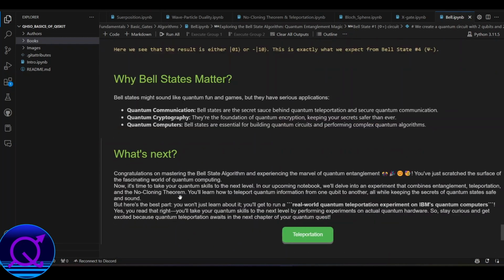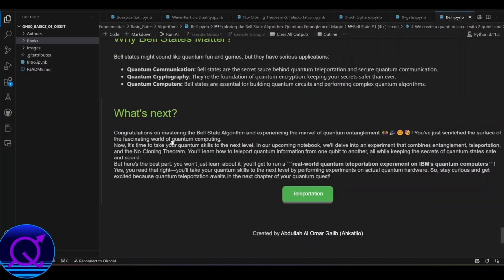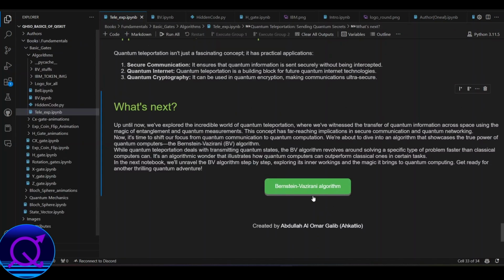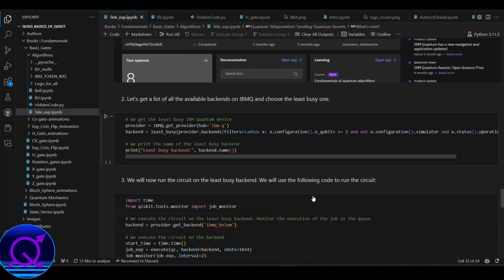So why do we need a Bell state? Bell state might sound complex, but it's not. It's basically just a Hadamard gate and a controlled NOT gate. It is necessary for quantum communication, quantum cryptography, and quantum computers. So next we will learn teleportation. This will take some time.